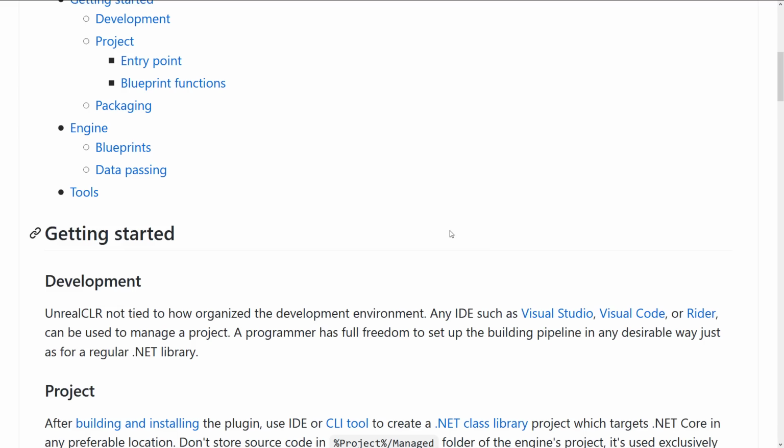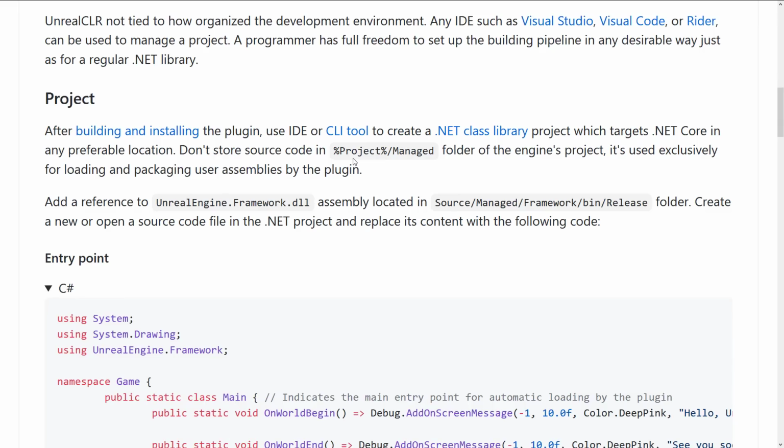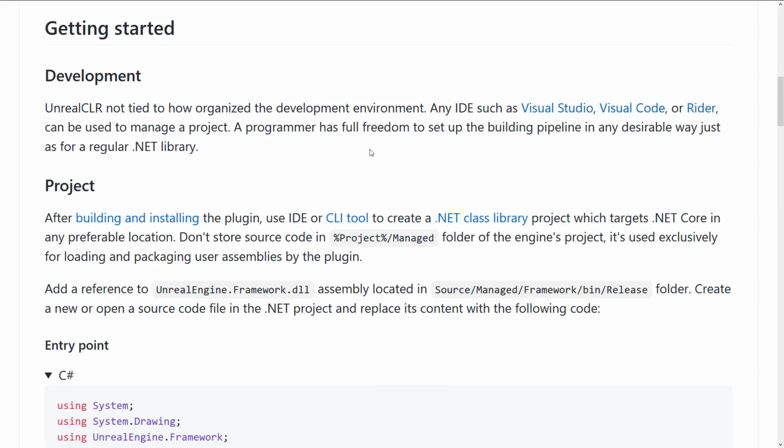Basically, here's how to create your own new first project. But other than that, it is incredibly well documented. It does basically expose pretty much the entirety of Unreal Engine out to C#. So I think it does what the majority of you would like to see.